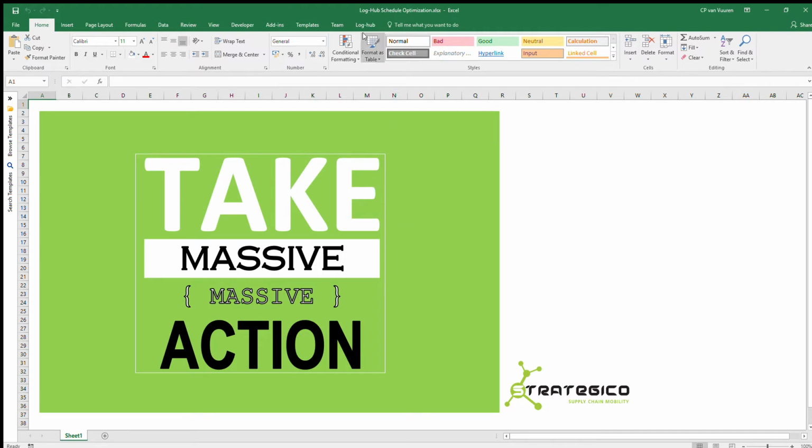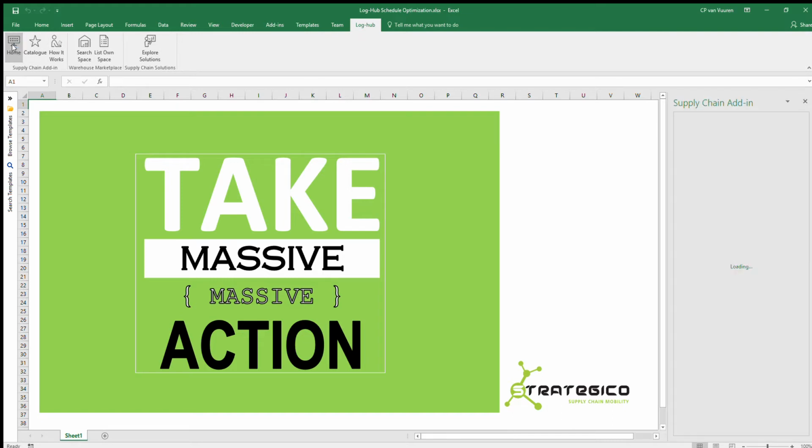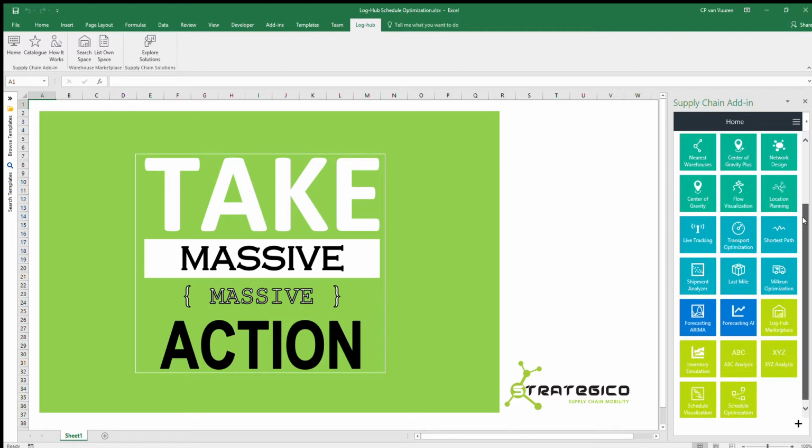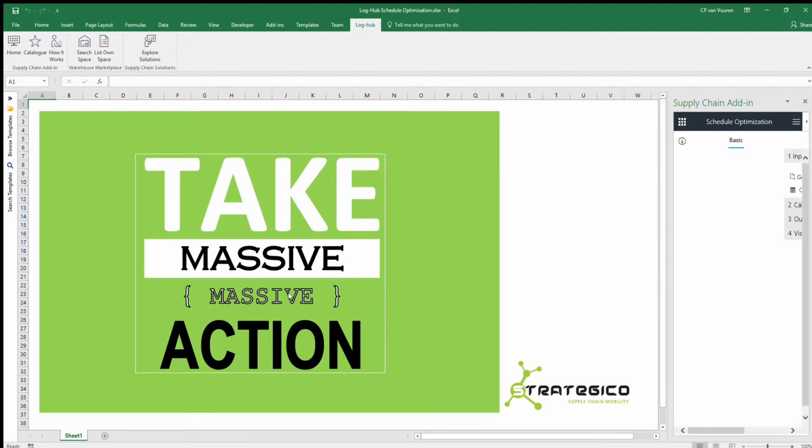Just want to give you an overview of the LogHub suite of supply chain apps, and specifically today we'll look at the schedule optimization. So you can see here in my Excel I've got the add-in for LogHub. If I click on there and go to the home button, it will actually load all the apps that are part of the LogHub suite, and just wait for it to load, and then you can see all the different apps available. And today we'll look at schedule optimization.